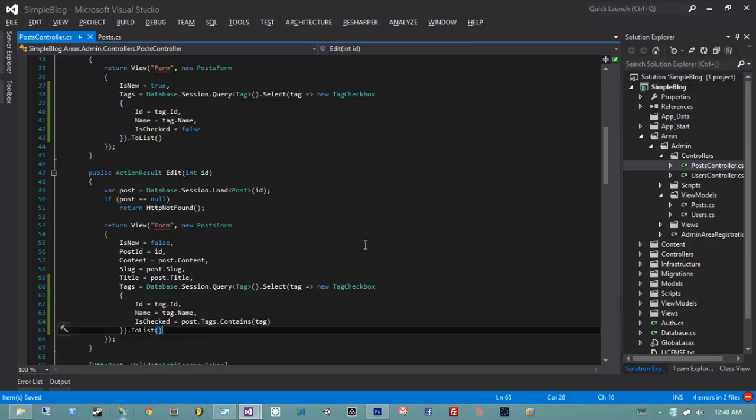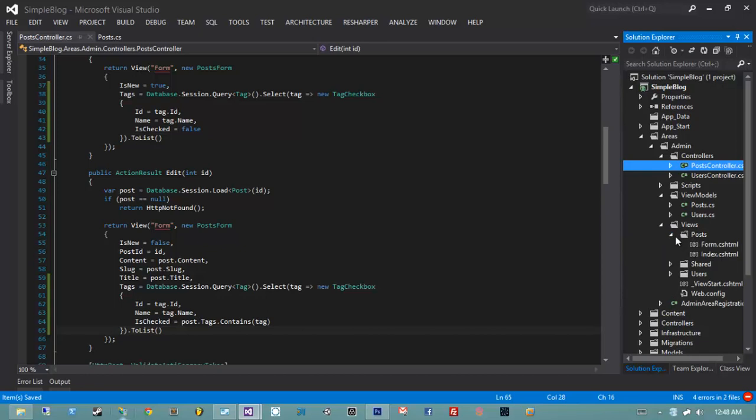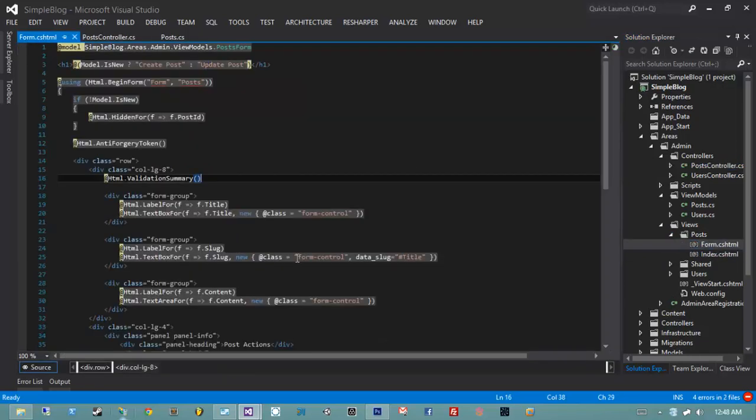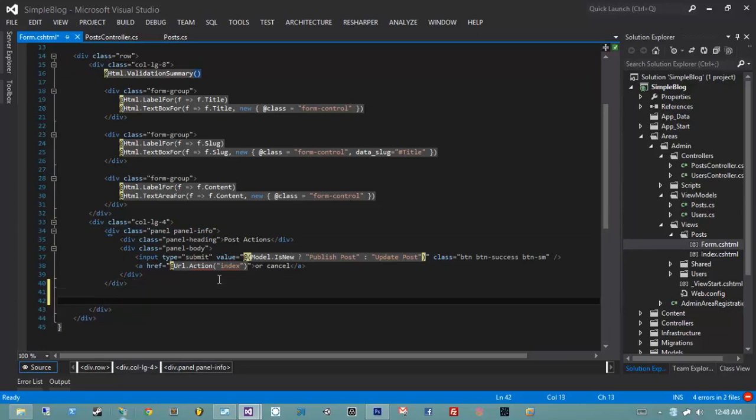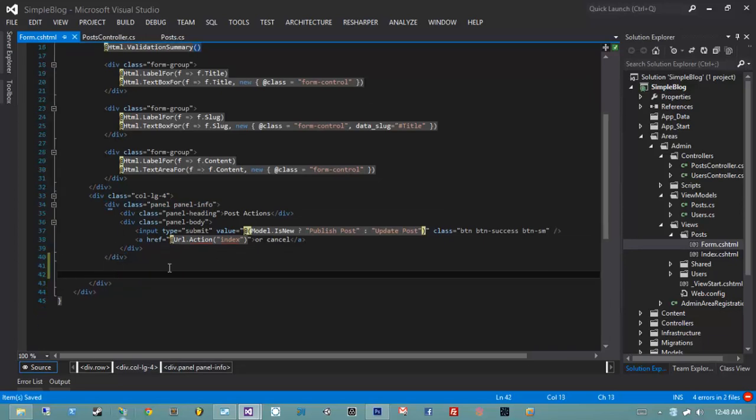Okay, so now what we have to do is go back to our editor and put together our view for our tags. We do that by jumping into our form.cshtml, and like I said before, we are going to add the tag editor to the second column. It's actually just going to be a panel, just like our form actions. So our editor is going to look like this.